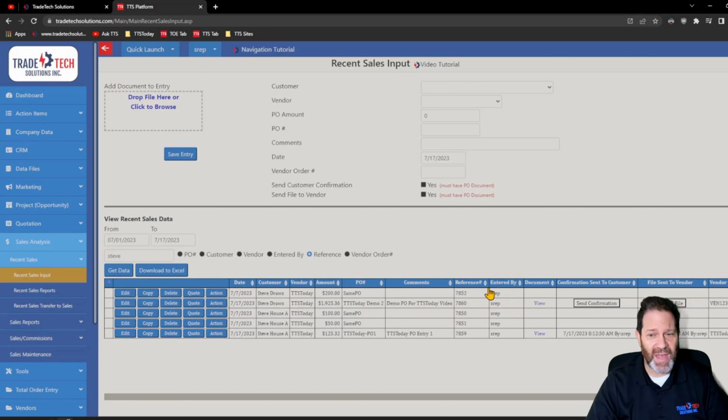Reference number again is that pre-assigned code from TTS. These are listed in here as well. And then the vendor order number. If a vendor gives you a specific order number that you need to look up, you can type that in the box. Again, by leaving it blank, you see everything for that time frame. Get data will initiate the search.